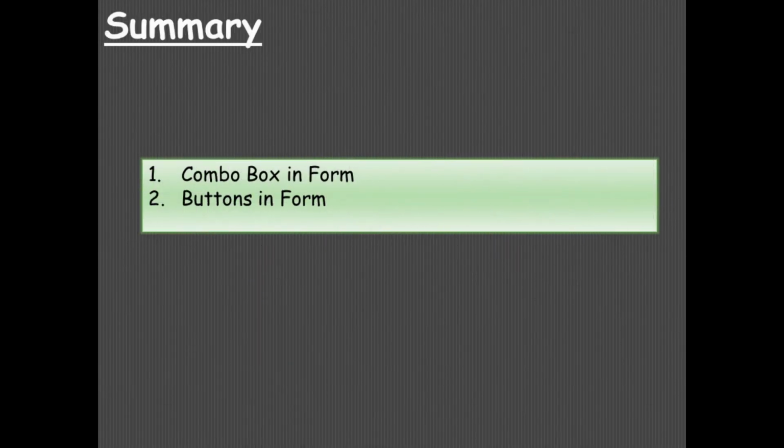So in today's tutorial we learned about the combo box or drop down list. Along with this we learned about buttons in a form, how to create various buttons in a form. I hope the topic is clear to each one of you. Do practice for these two tools along with the previous tutorial. You can watch the previous tutorial also and practice the complete exercise once.